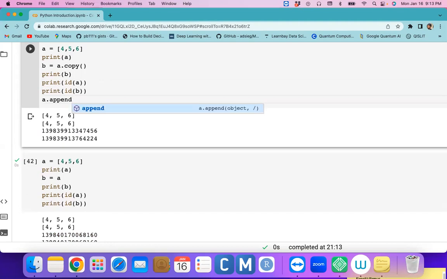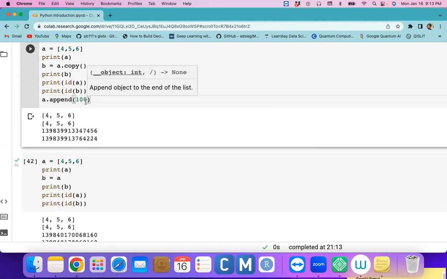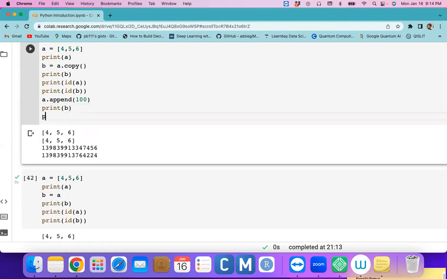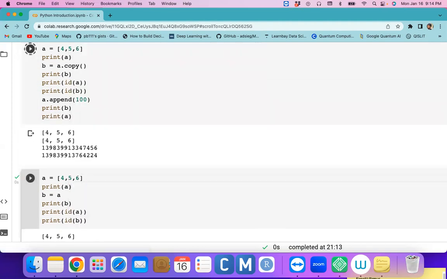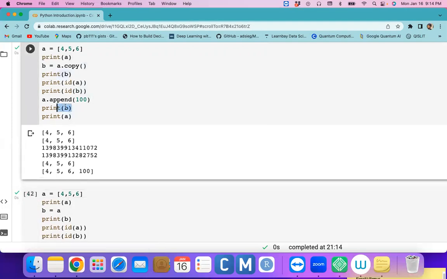Okay. So if I'm doing the append of, for example, 100, I'm appending the 100 to the A variable. By that time, will any changes happen in B? When I'm using the copy, the changes in B do not happen.